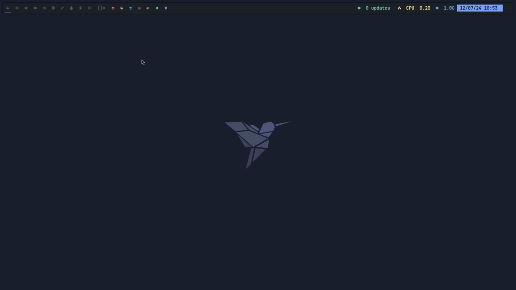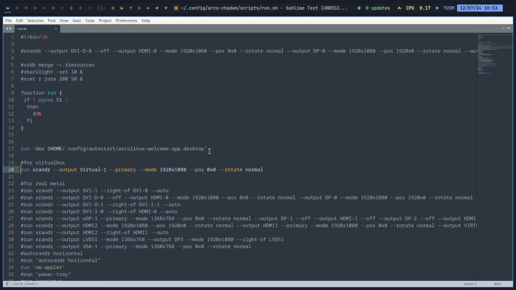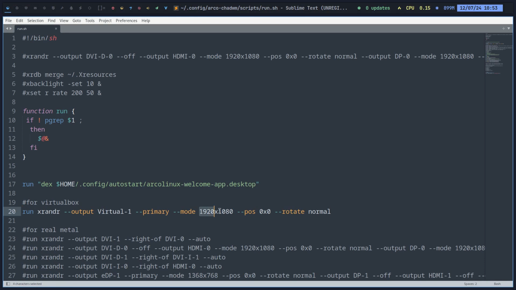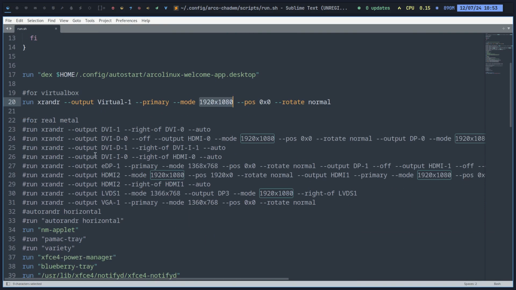But it's a VirtualBox setting of 1920 by 1080. Many people have that resolution, but not everyone. So go change it. Super Shift D, Sublime Text, change these numbers here, and then it'll be okay. There are other examples here. If you're on real metal, these are the names. If you're on VirtualBox, that's the name. If you're on QEMU, maybe another name. Versions will come and names will change, so check them out.